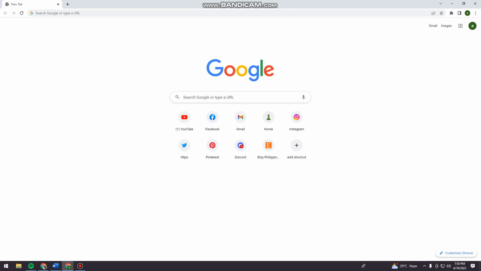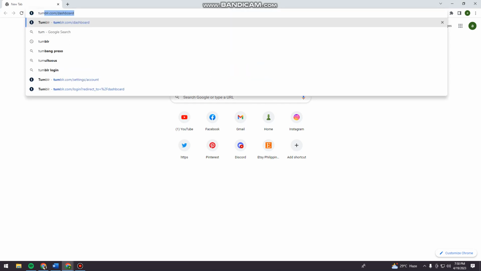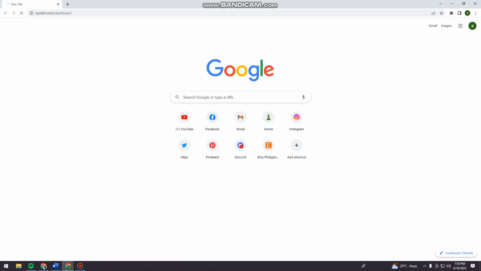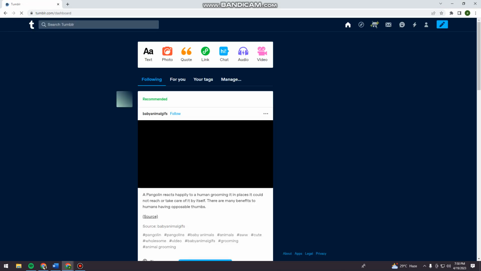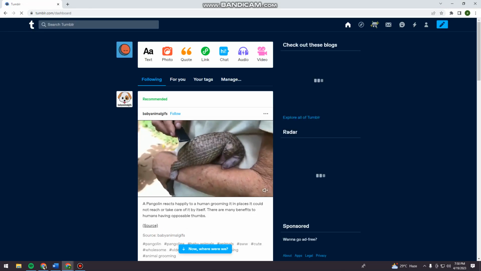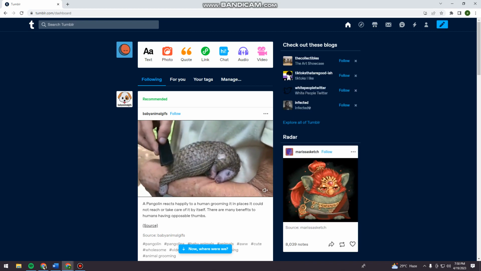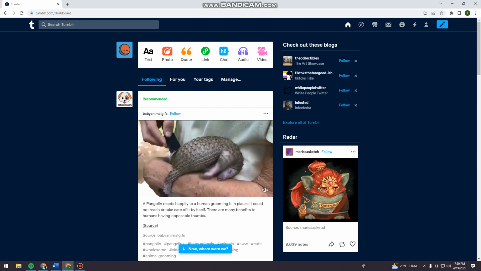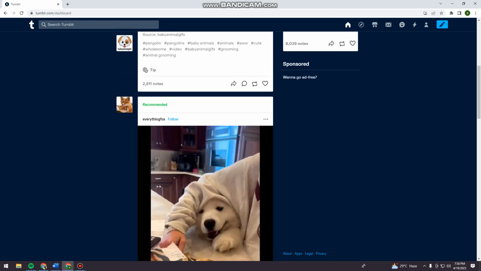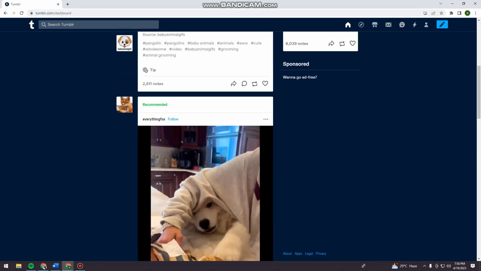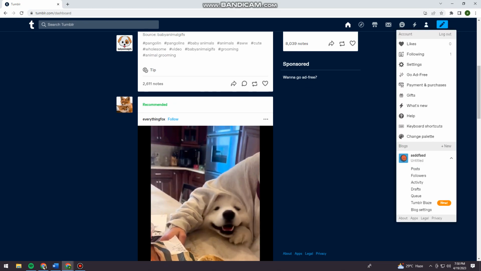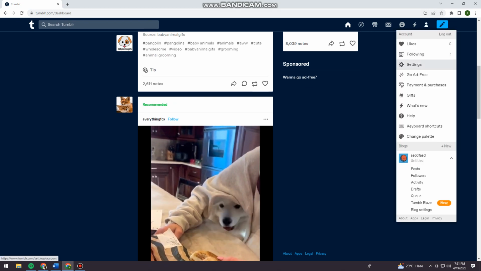So first of all, you want to open your browser and then just go ahead and search for tumblr.com. Now just go ahead and log in to your account. And if you don't have any account, just go ahead and create one. After you've done that, click on the account section at the upper part of your screen, and now click on settings.